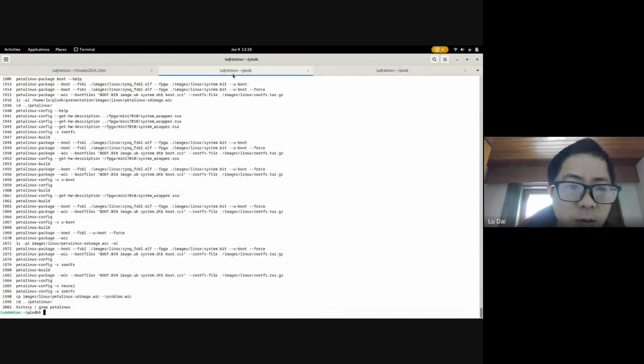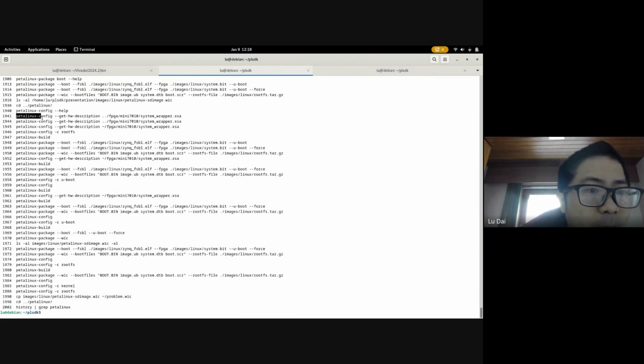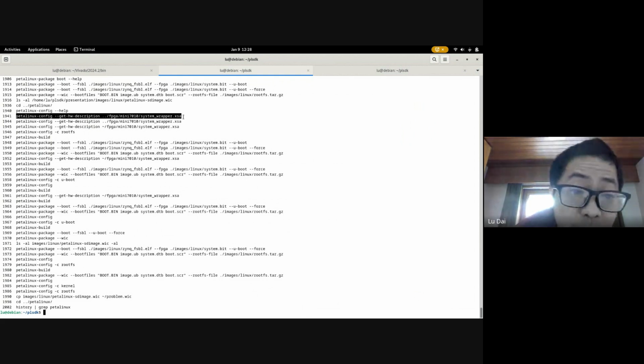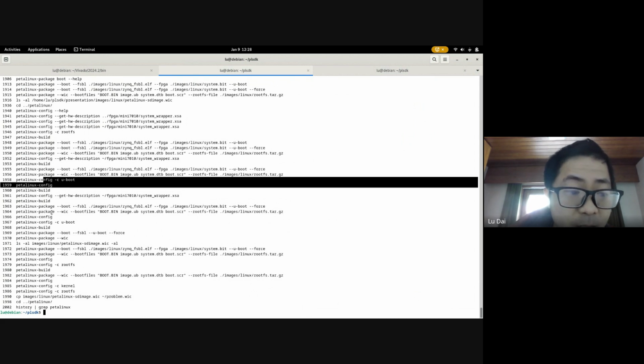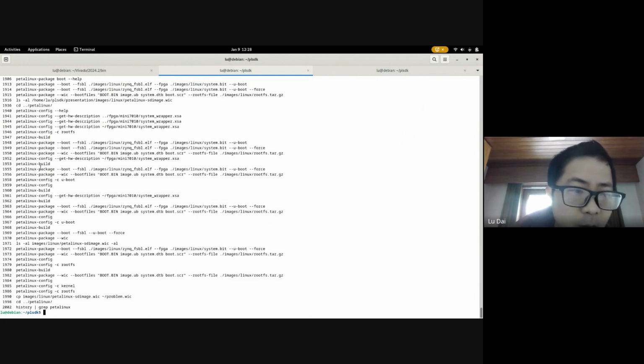This is what I did last night, and I get here the XSA, which is a file format of the hardware description. We need to parse this information, and then we can configure things like rootfs, U-Boot, FSBL, and the Linux kernel, and then we can build the project and package what we need.